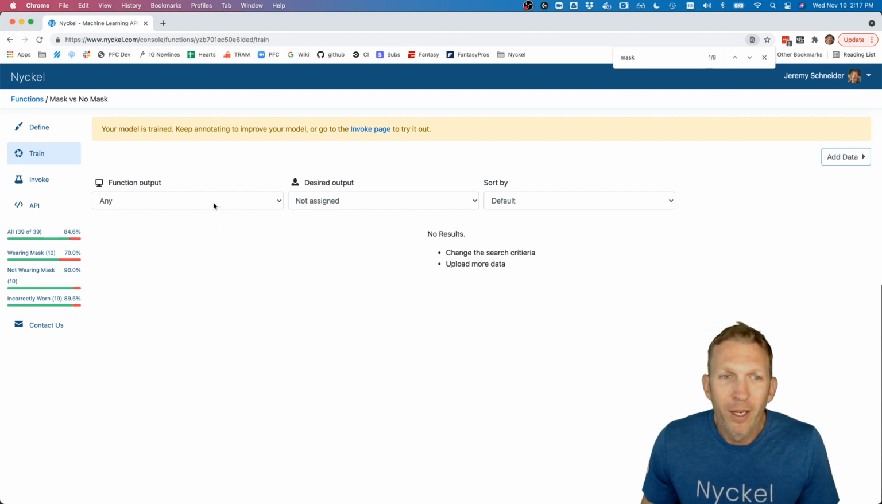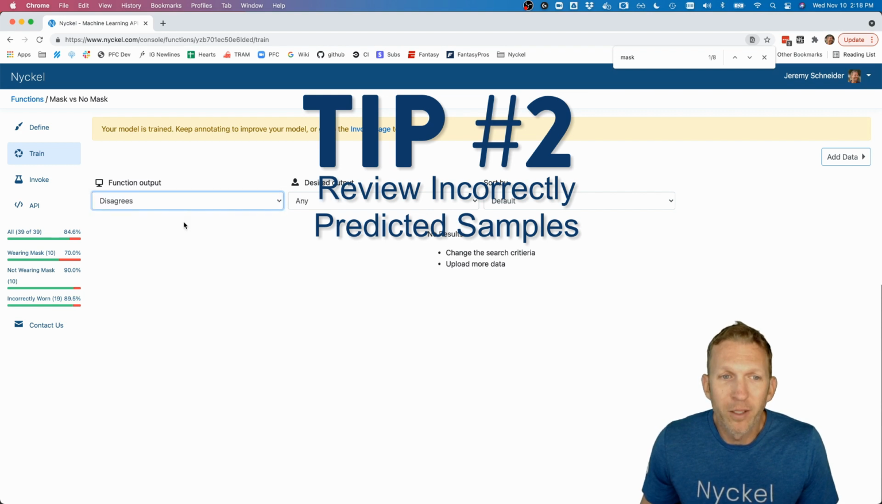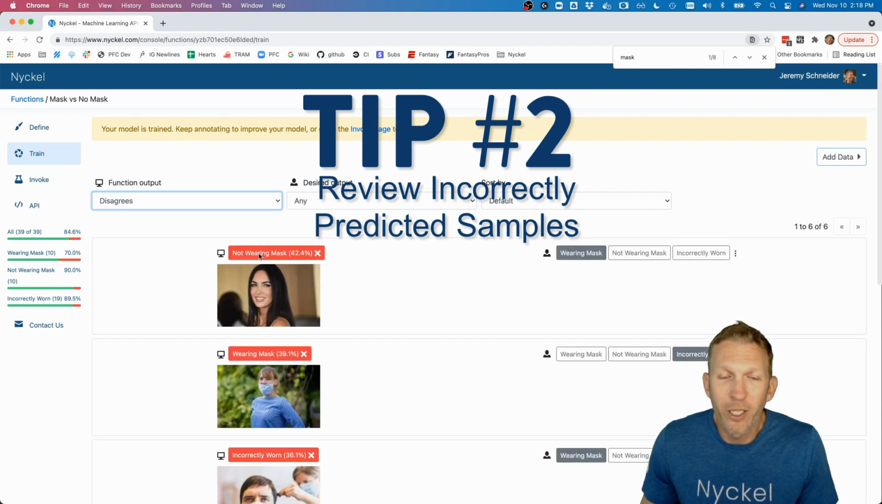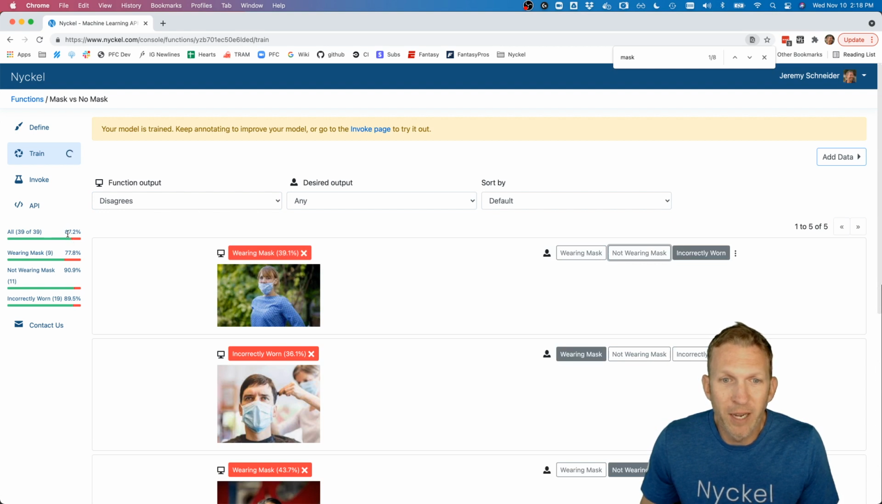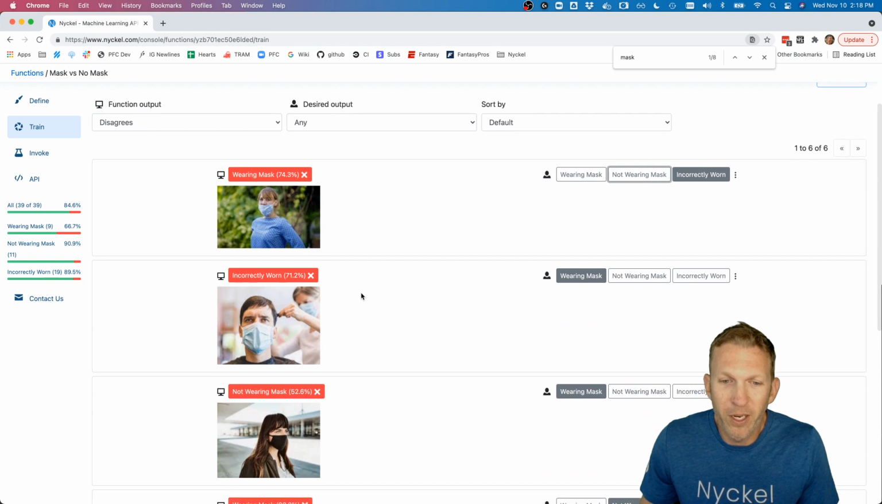Tip number 2 is to look at all the samples in which Nyckel's prediction is wrong. So by clicking function output disagrees, that means Nyckel's prediction disagrees with the annotations we provided. And so Nyckel says not wearing a mask, and we annotated it wearing mask. So in this case, we actually made a mistake because this person is indeed not wearing a mask. So I can click not wearing a mask, and our accuracy goes from 84% to 87%. After training, actually back to 84, but that's okay because we can keep training.